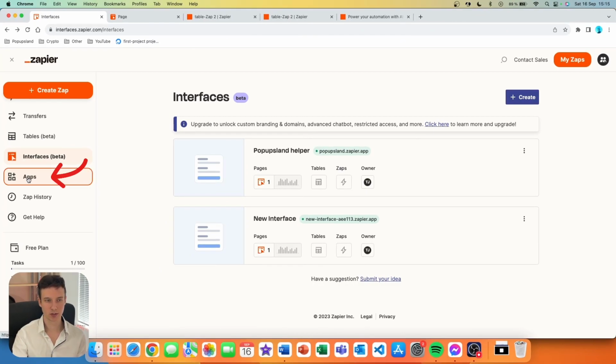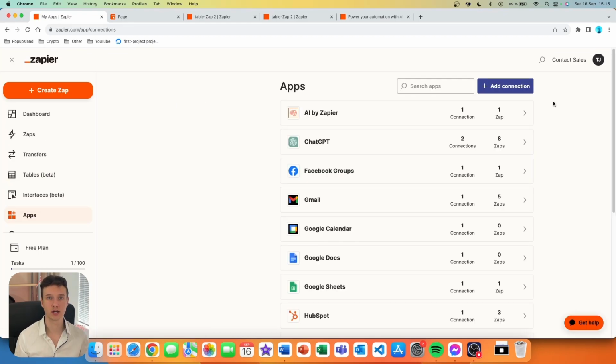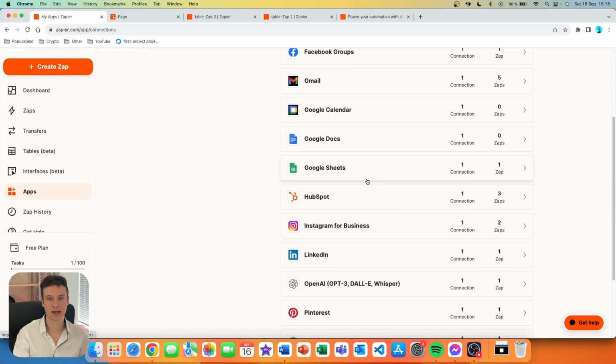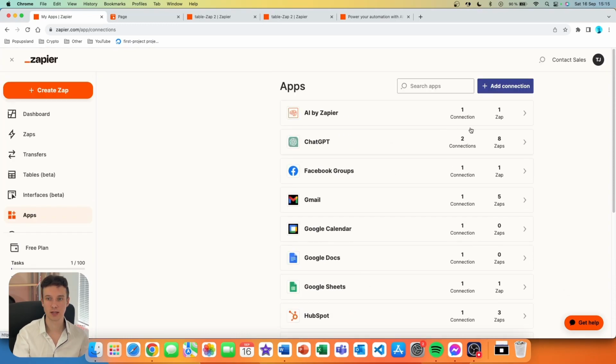All right, right now let's go to the apps, which is probably the most important one. So I'm going to click on the apps, and here's where you are actually editing and adding all the necessary connections for your Zaps. So here you can see these are all the apps that have been connected to my account already. And then you have the overview of how many connections you have to this specific app. And then you also have the number of Zaps that this app is used in. So for example, you can see Gmail has been connected and it's currently being used in 5 Zaps.